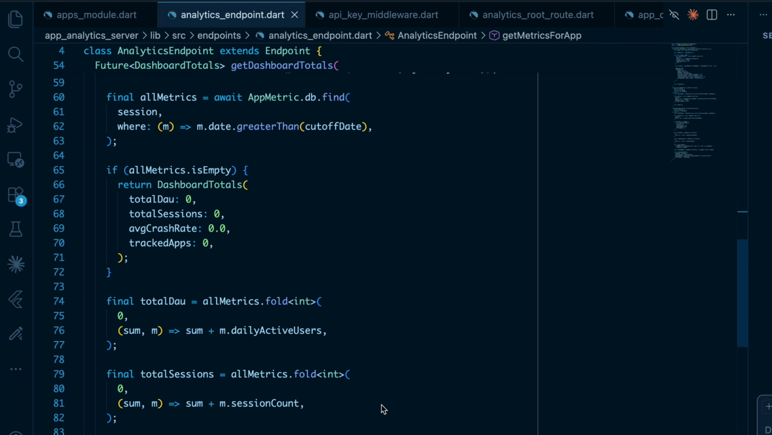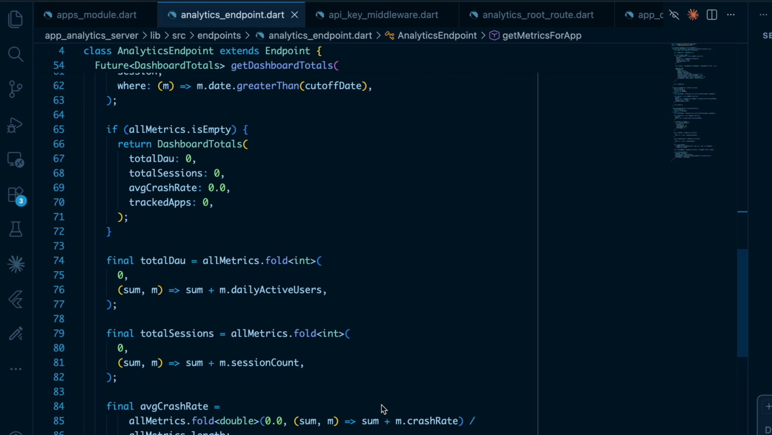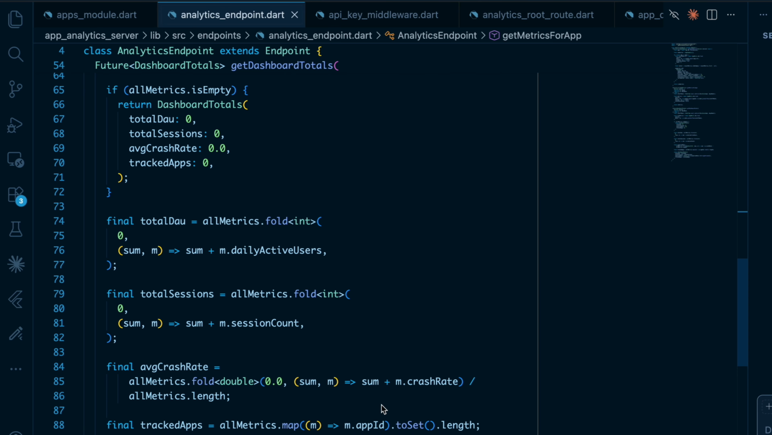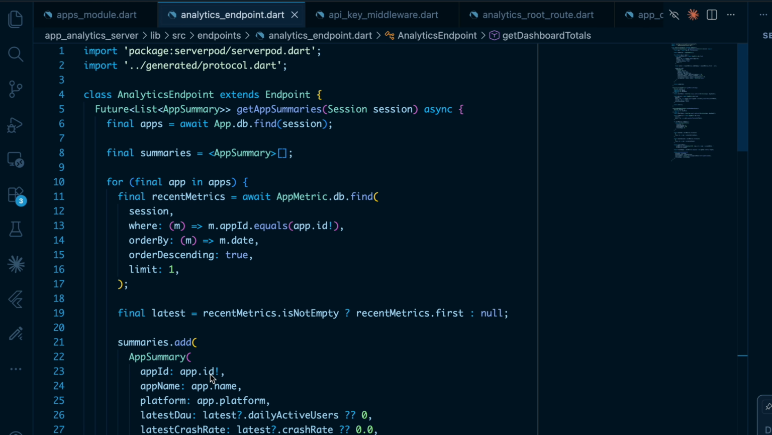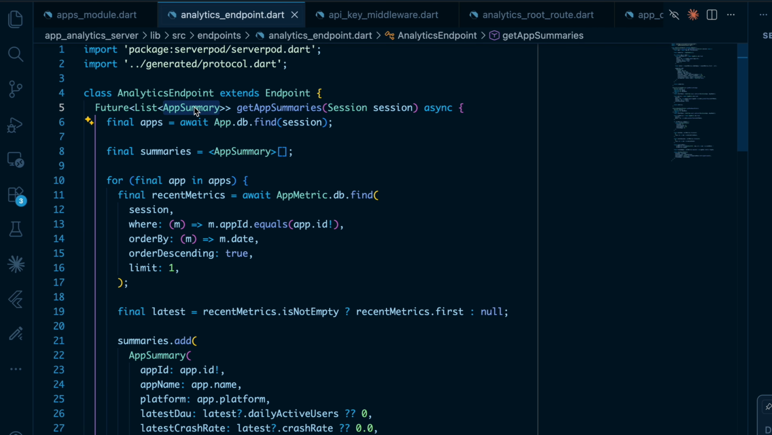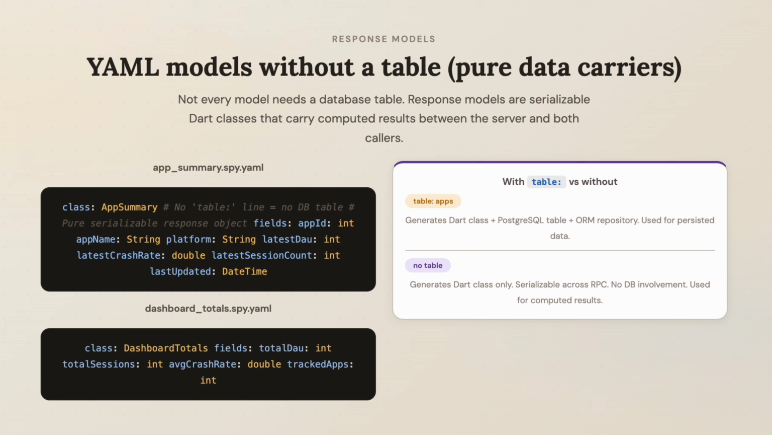Great. So let's define these models that I've mentioned. Notice that they are not database-backed models. These are not models we designed previously, right? These are going to be response objects, just plain data containers that carry computed results back to the caller. They will still be defined the way we define Serverpod models, but they're not going to have the table key. They're not going to be tables, okay?